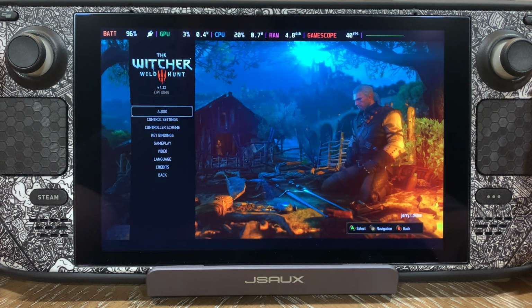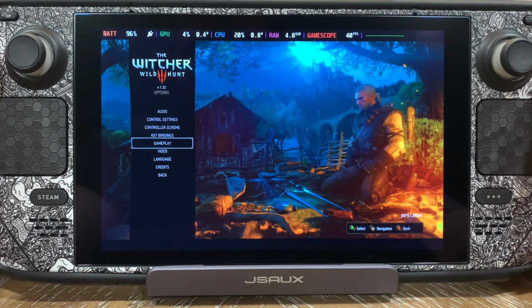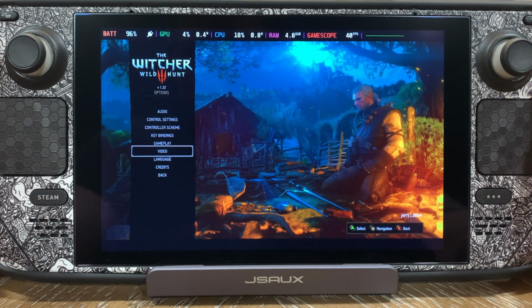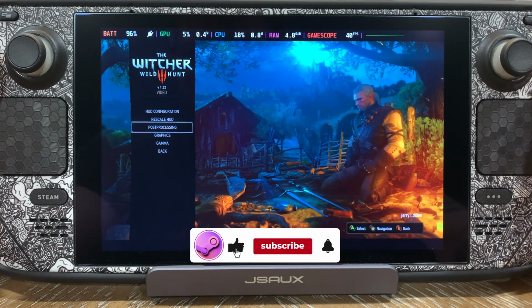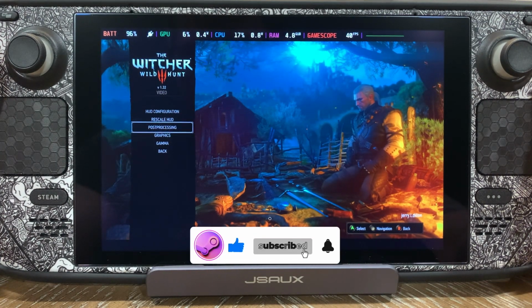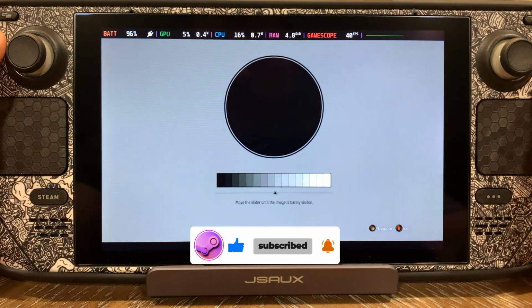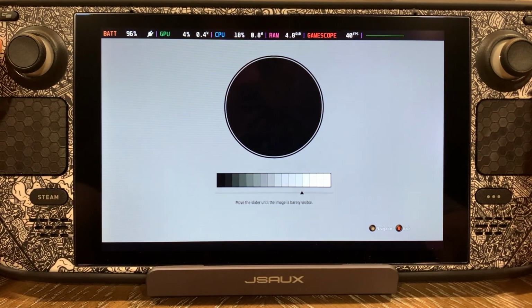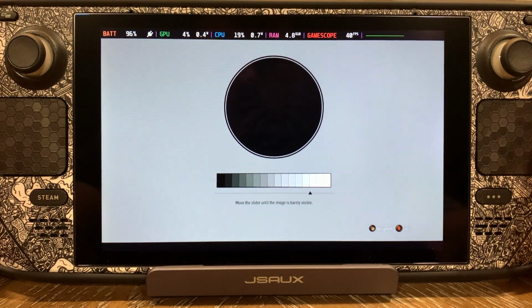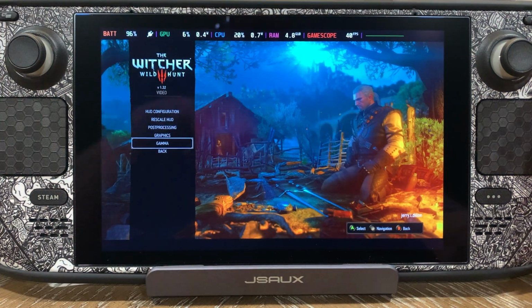I do want to go in here, let's go back to video, and we're going to go to gamma. Now we're going to set this up here. We're going to set this right here. The game runs kind of dark in caves and stuff, so I like to set this a little higher. We're actually going to set it to about right there. Okay, that's where we want it. You're going to get really nice color.